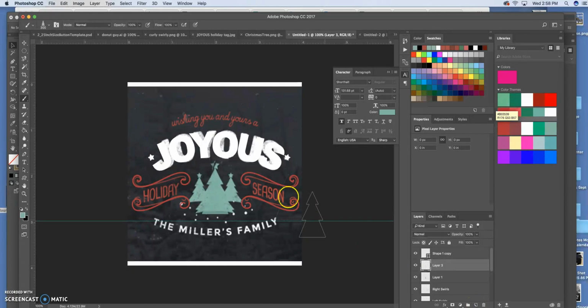So I'll hit the new layer button, and then I'm going to reduce the size of my Christmas tree. So I'm hitting the left bracket tool. I'll reduce it a couple times, and I'll stamp that guy in. New layer, stamp that one in.